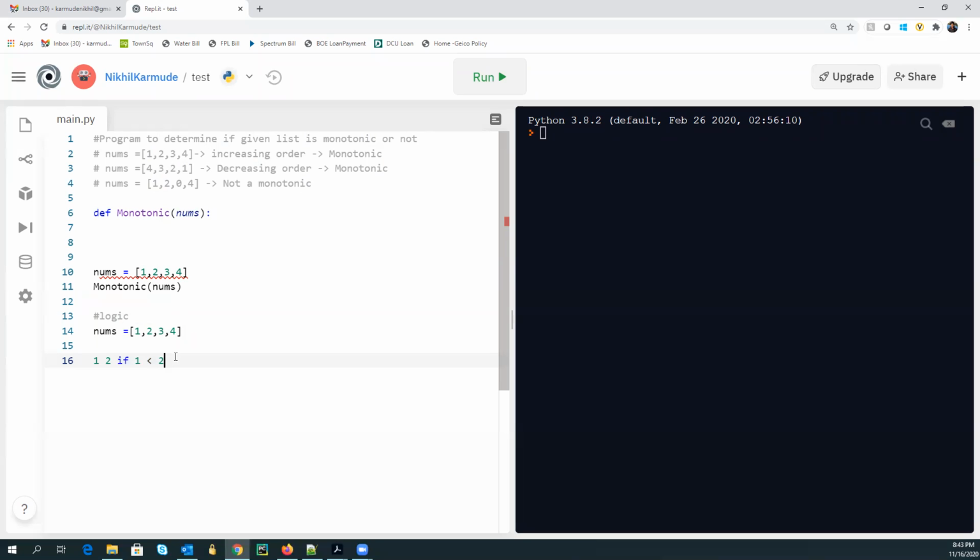If it is true, that is if 1 is less than 2, then we know it is increasing, right? So I can say increase equal to true. What is this increase? Increase is nothing but a variable I've created as a flag, and this flag will just have the value true or false. We'll take these two numbers and compare: 1 is less than 2, so I've set my increase equal to true. That means I am getting to know that it might be in increasing order.